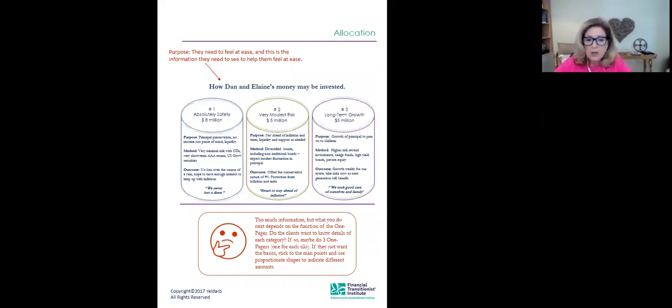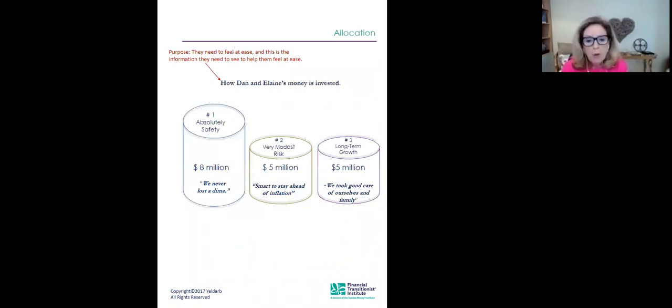It depends upon the function. Do you want the client to know the details of each category? If that's the case, then you might want to do one page for each of the three allocations. If they just want the basics, then stick to the main points and use the proportionate shapes to indicate some differences. So this is how we cleaned this one up. We took out the copy of the purpose, method, outcome. Again, that could be on each one of these, could have its own page. But the purpose, what we were going for now, the balkanized purpose, if you will, is to feel at ease, that they understand what their portfolios are doing.